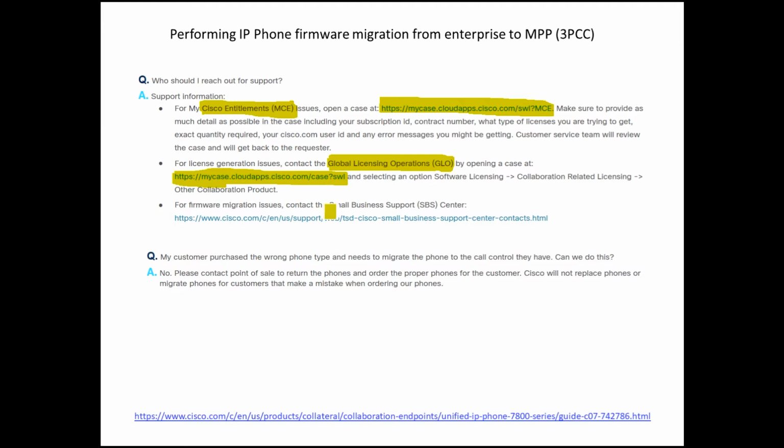And then the last team would be if you're having issues with a physical phone. So for example, let's say the phone is having issues not getting a DHCP address, or you're trying to reset the phone to factory default and you're having issues, etc. You'd want to contact the small business support team, and it would be this URL right here.